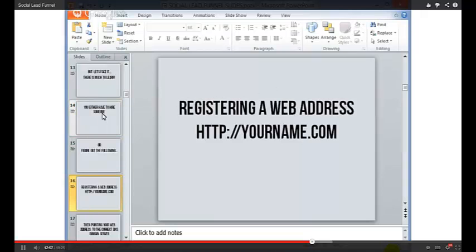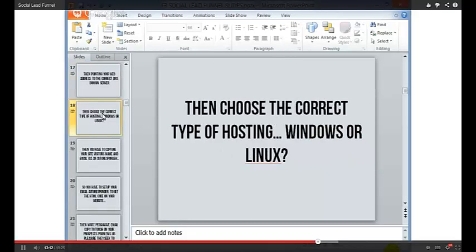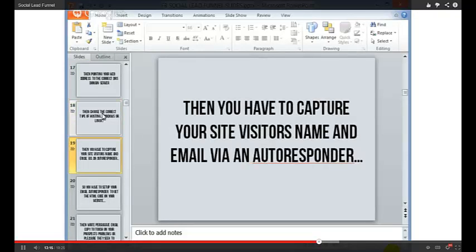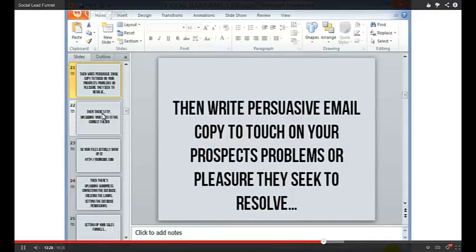So, registering a web address. Most people can figure this out, but a lot of people can't. You've got to figure out how to point the web address to the correct DNS domain server, which is where you buy your hosting. Your hosting is just like phone service. But then you've got to decide, what about Windows or Linux? Then you've got to capture your site visitors' names and email addresses via an autoresponder. Then you have to set up your email trainer to generate the right HTML code on your website so it works right. Then, of course, you've got to come up with persuasive email copy to touch on their problems or the pleasures they seek to resolve.